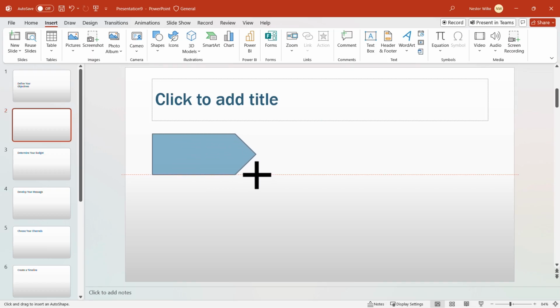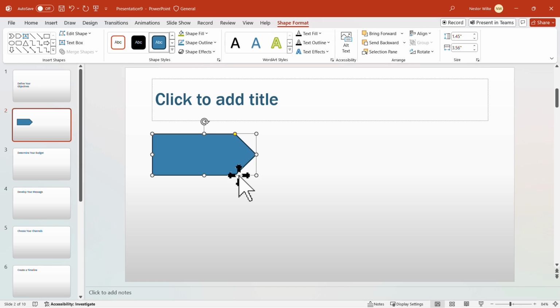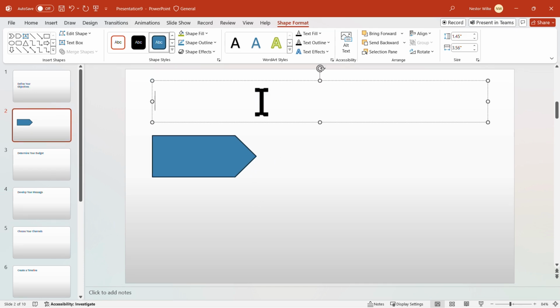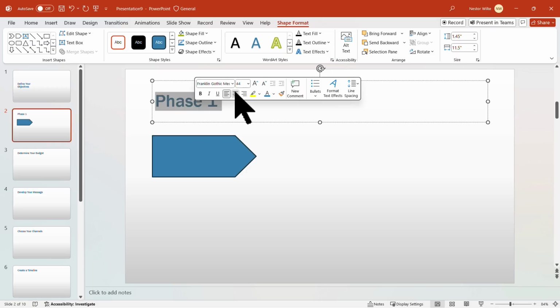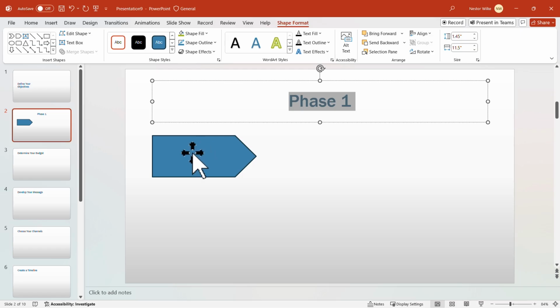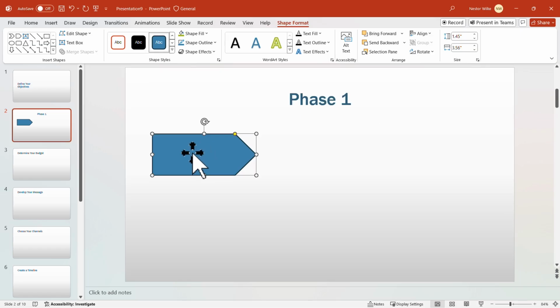What's really cool about shapes is that we can just type right on top of it. So maybe I want to talk about phase 1 of our marketing campaign. Okay, so now I can just start typing right here. So I can type on it, define your objectives. And so we've taken care of two things at once here. We already have the shape. We don't need to convert it to something else. And we can type right on it.